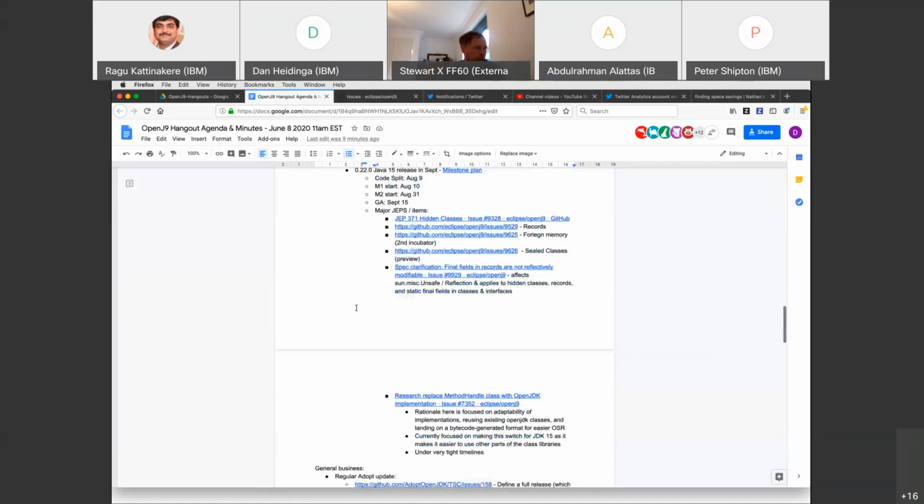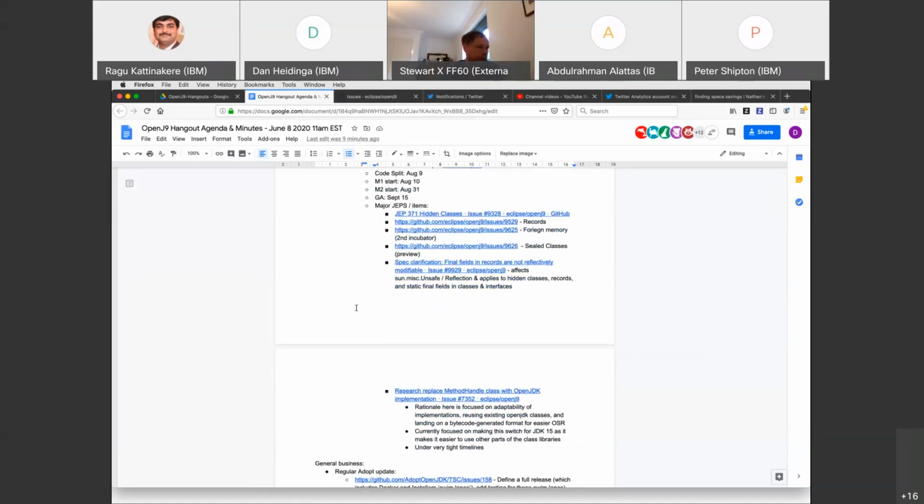And there are a couple of other items that I'm calling out as more major items, and that is there's a spec clarification that final fields and records are not reflectively modifiable, at least not using either reflection or sun.misc.Unsafe, and that this applies to hidden classes, records, and static final fields in all classes and interfaces. So we have some work to do there in our reflection code and our unsafe code. And there may be performance opportunities that we could take advantage of with this.